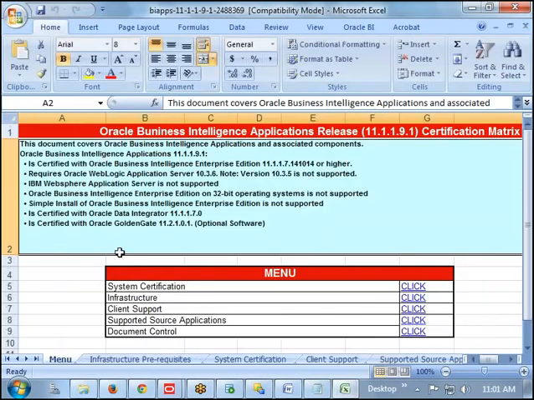See this content here: the Oracle Business Intelligence Applications release is certified with Oracle Business Intelligence Enterprise Edition 11.1.1.7.1 version. Even a 11.1.1.9 version of OBA has recently come. But as of now, Oracle has tested only with 7.1.